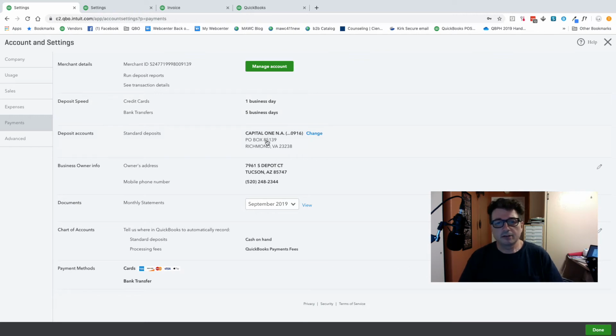This deposit account is where your funds are going to be deposited to. Your business owner information, and then monthly statements. You can view the statements there. And then inside of QuickBooks, where do you want those deposits to go to? And then where do you want your processing fees or QuickBooks payment fees to be on your chart of accounts? So those are the main settings there.